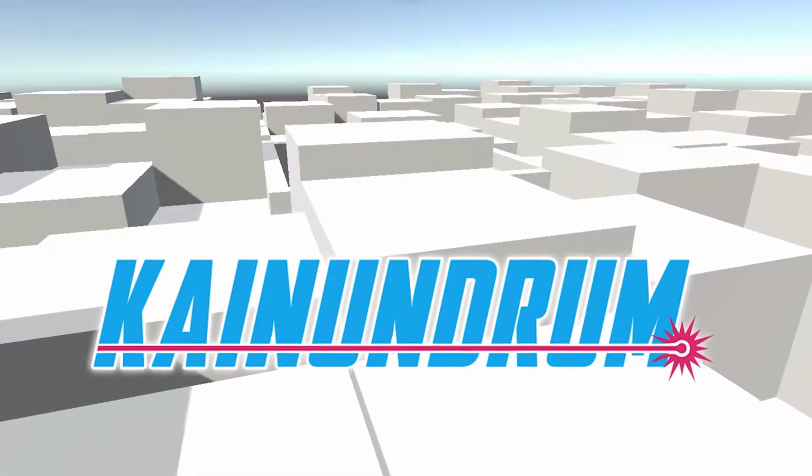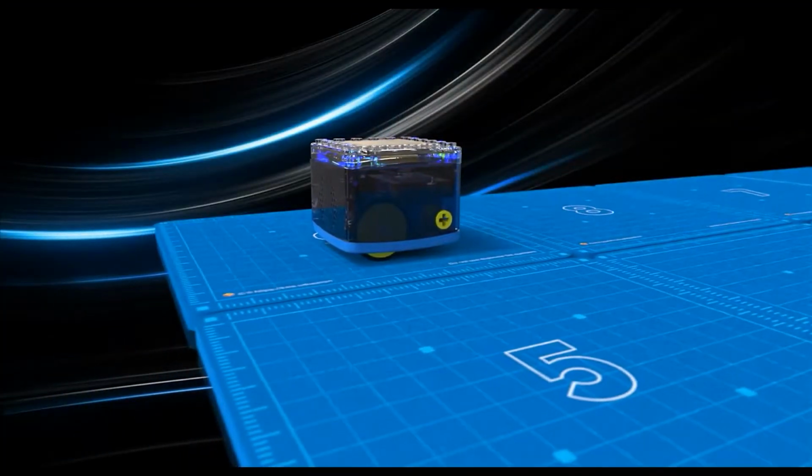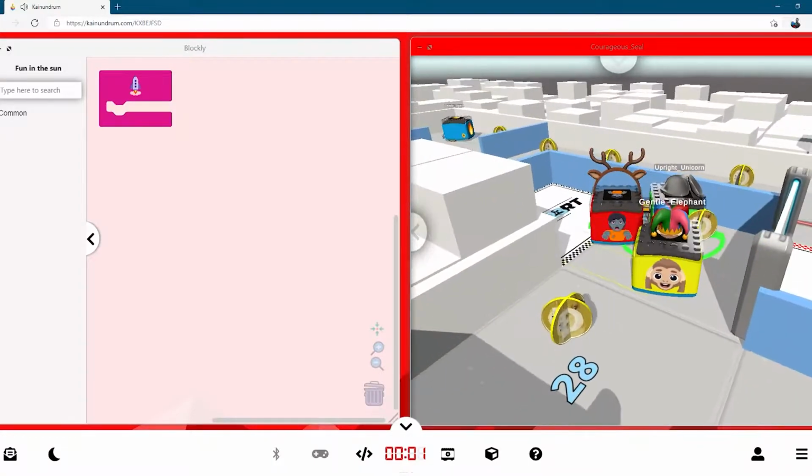With Kainundrum, you can code a virtual or physical robot in so many new and exciting ways. Let me take you on a guided journey on how to get started with Kainundrum.